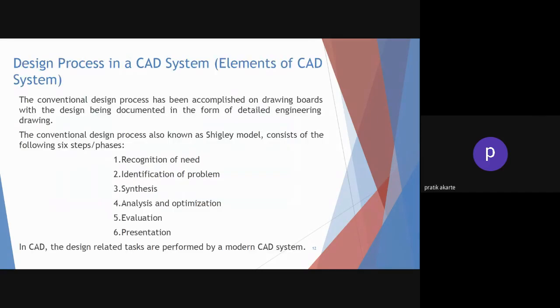Now let us go for the design process in a CAD system. So these are called the elements of the CAD system. Conventional design process starts with the drawing boards, and these are documented with the help of sheets or the blueprints of the drawing.